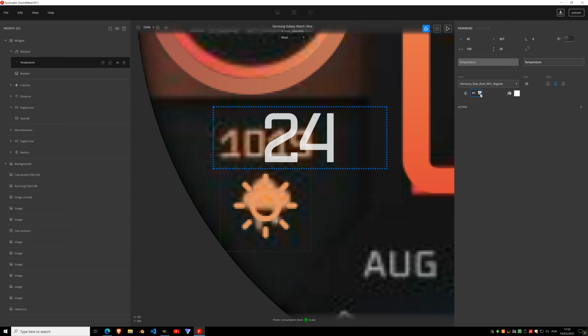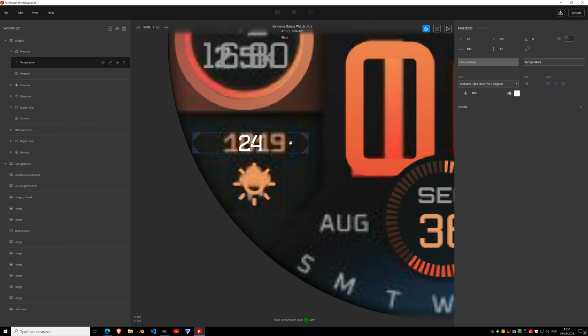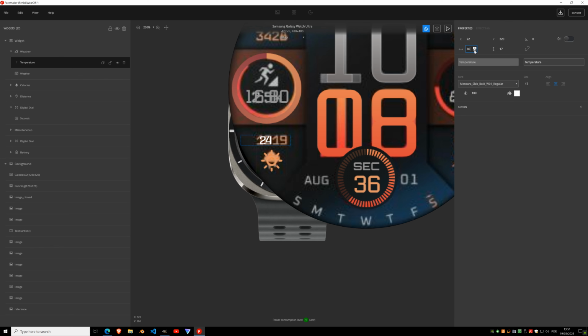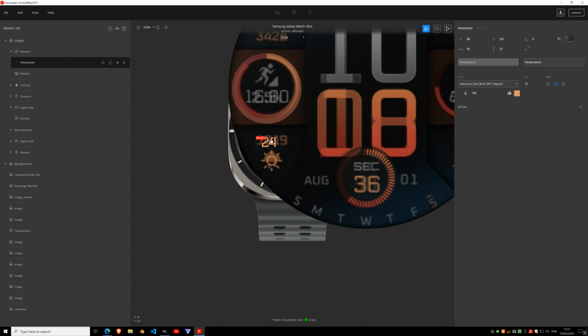Now remember what we're using here is, oh, I'm changing the opacity. I'm sorry. What we're using here is a real text widget, and we're using a custom font. And Facemaker will export it along with the watch face and use it. So here we need that orange color. Let's pick it and save it to and add it to the favorites. And I think we're done. I just need to make this a little bit larger and put it right here centered.